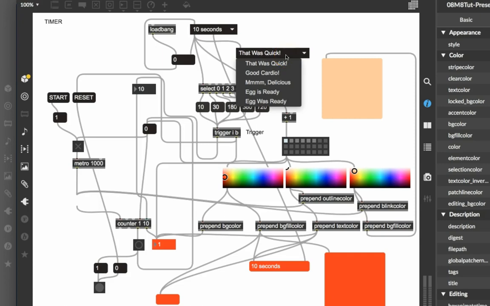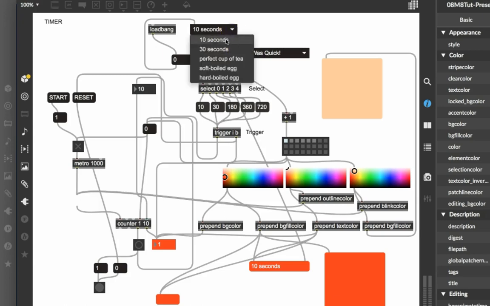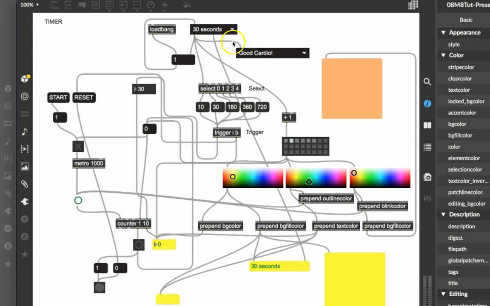And that is the... I haven't figured out how to do it yet. I'll think of it. I'll figure it out. We have to have nothing at some point. But that's all fine. So whenever we choose 10 seconds, we're going to get that was quick. Whenever we choose 30 seconds, good cardio. Perfect cup of tea. Delicious. Okay.